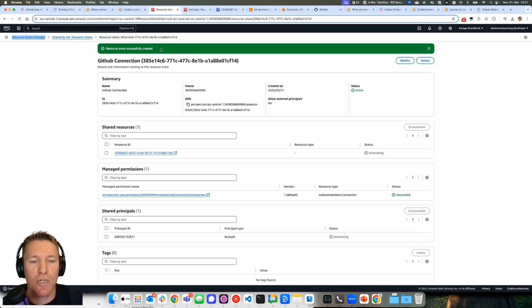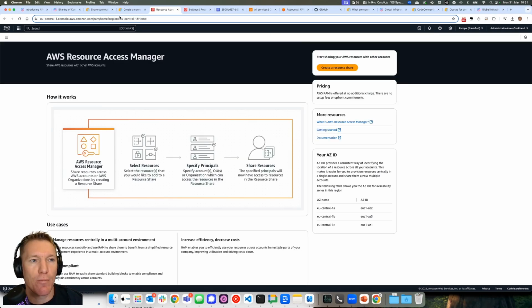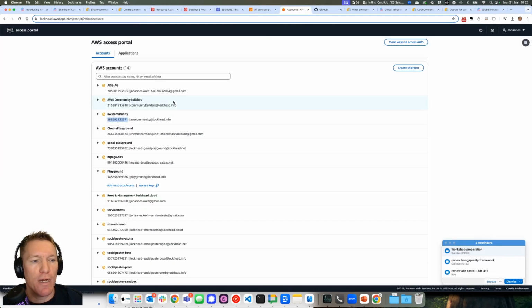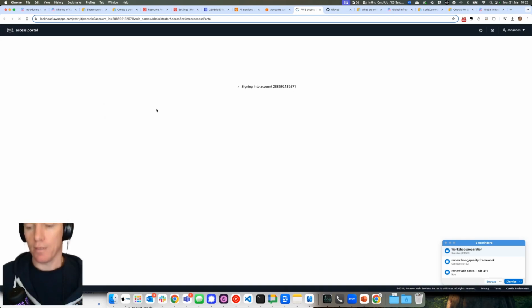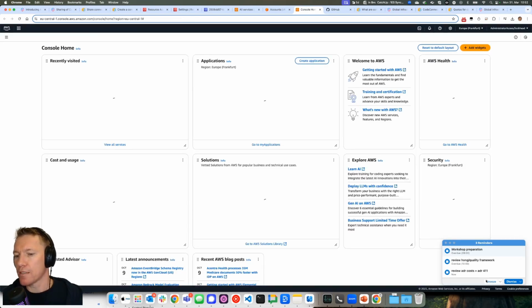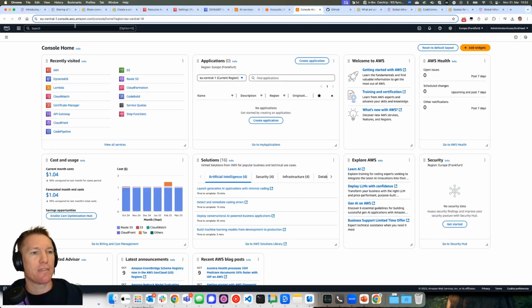Okay, now the resource share was created. Oh, this error message is very, very bad. Okay, now I have this shared resource, and now I should be able to access that in another account. So I'm going to quickly change the account. And I will now go to the account that I shared this with, which hopefully is now going to be able to access this one.